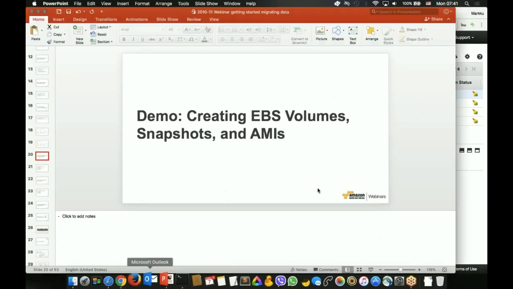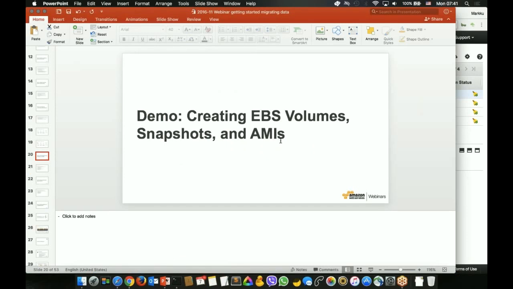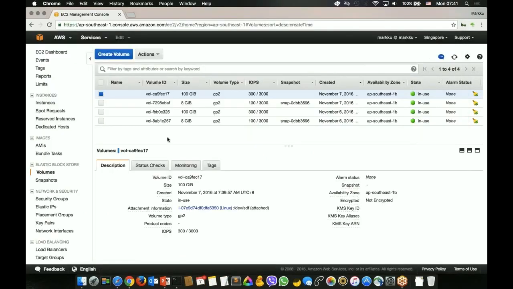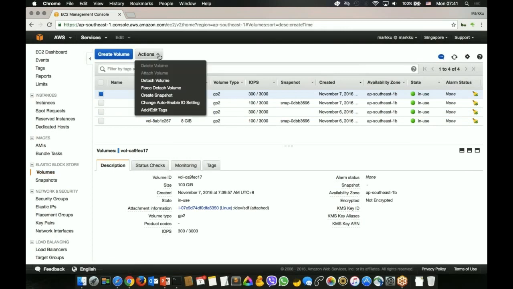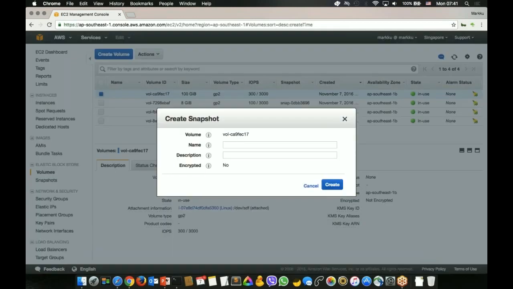Okay, next in the demo what we want to do is to snapshot the volume. We have the volume selected here in the EBS console. We can go to Actions, and we can select Create Snapshot. My first snapshot, initial data dump.